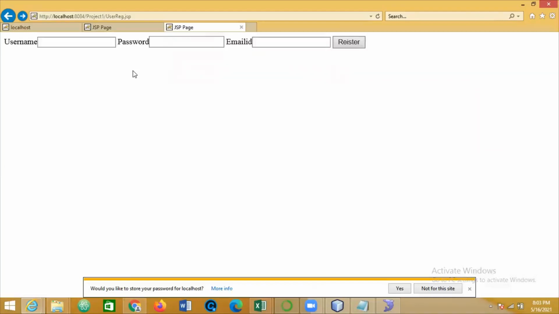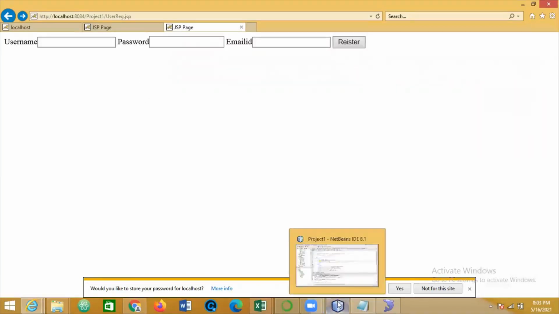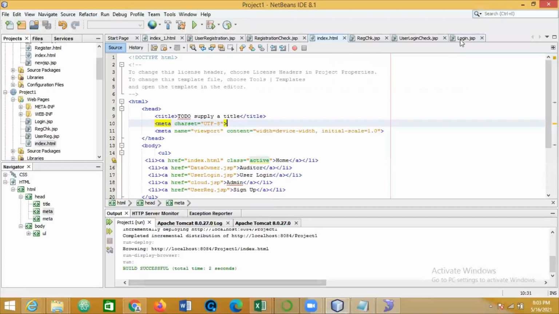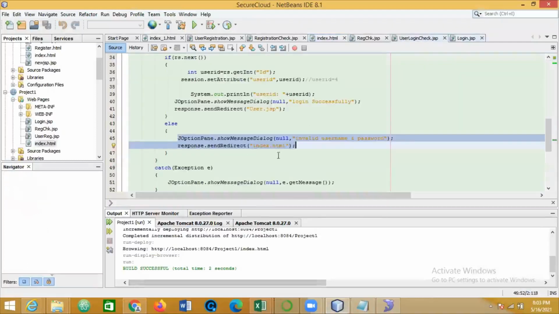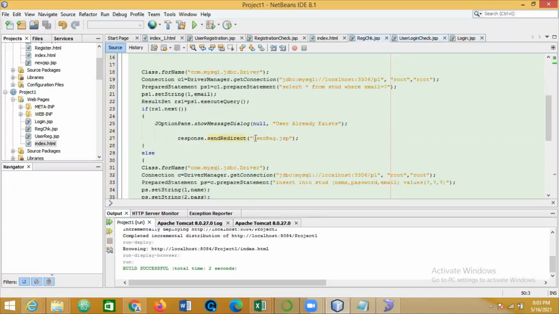Yes, sir. So this is the way you forward to a page. What is the forwarding statement? Response.sendRedirect. Send a redirect to whatever page you want to forward to. That page you need to specify here, which page you want to move to. That is response.sendRedirect. And this J option pane shows the message to the user in a dialog box. That is the way.